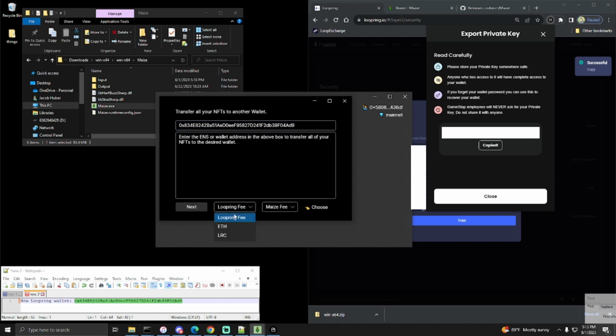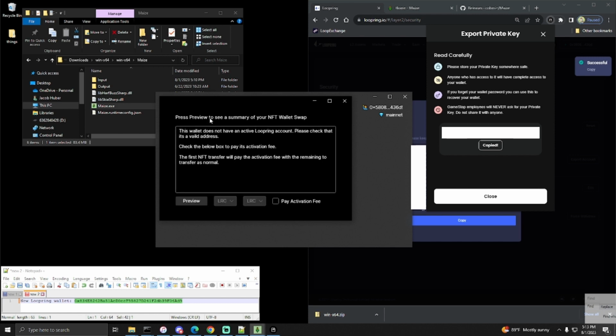It's going to tell you to choose these fees. The Loopring fee is going to be the Loopring network fee, and the Maize fee is a fee that I charge. It's 0.001 USD per transfer converted into whatever your currency is that you choose here. There will be estimates here shortly. So click next. Press preview to see a summary of your NFT wallet swap. This wallet does not have an active Loopring account.